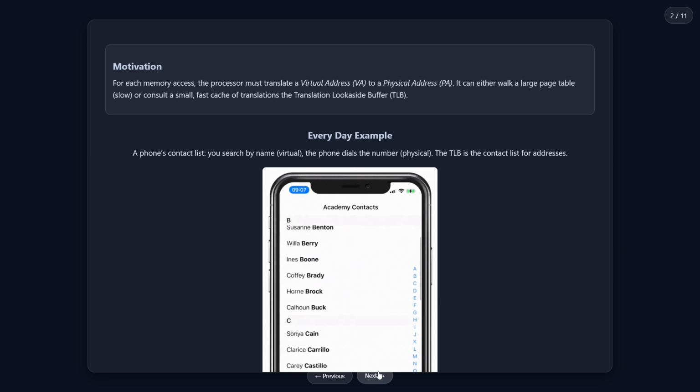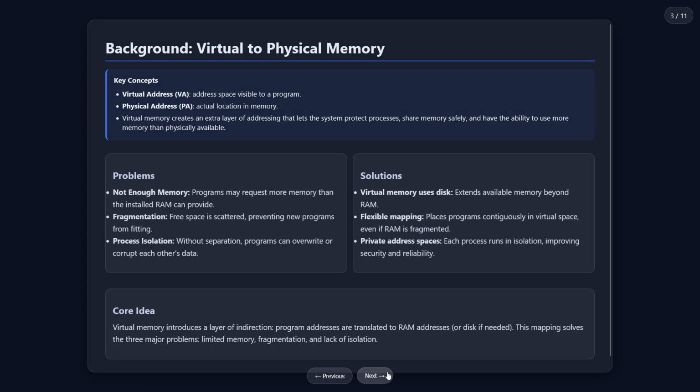You can think of this as a phone contact list. So say you search for a name, that'll be the virtual address, and your phone dials the actual number, which is the physical address. A little bit of background.